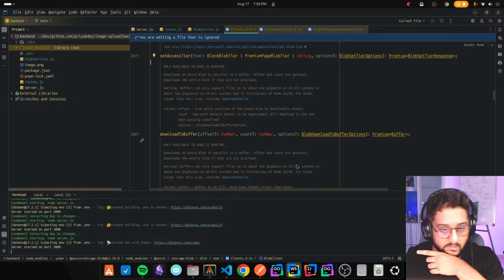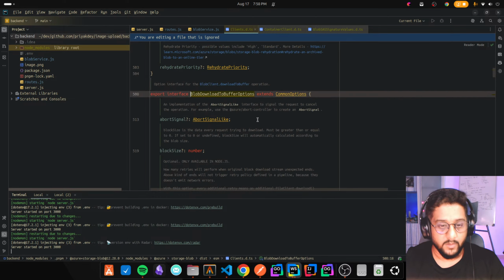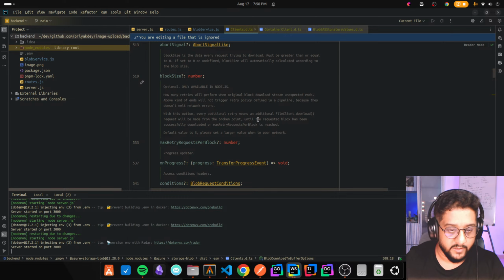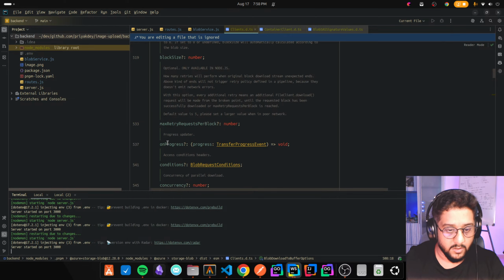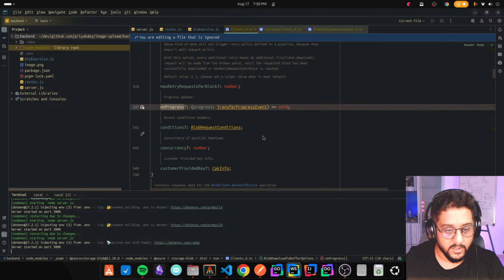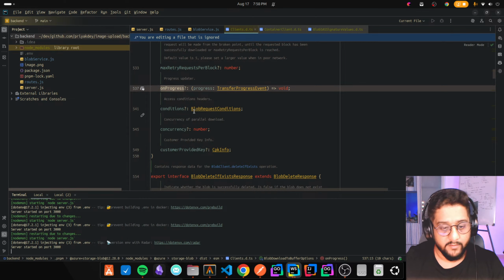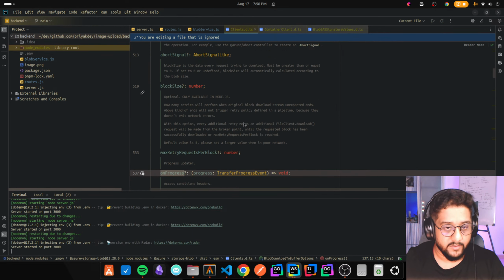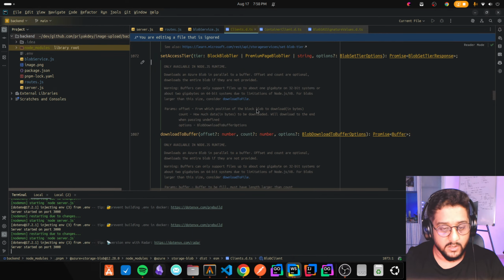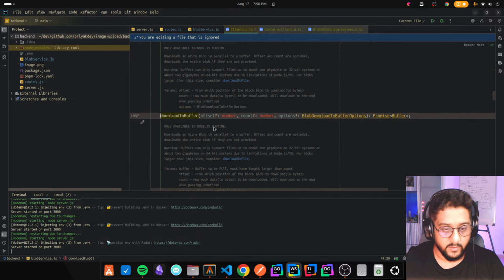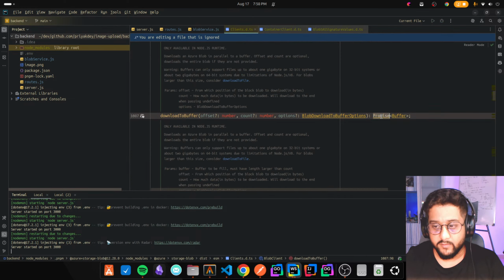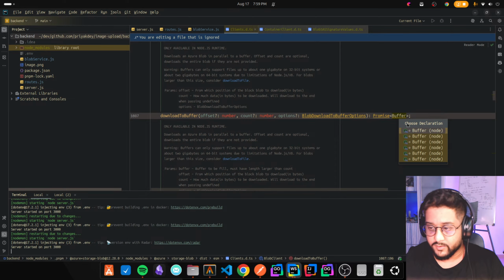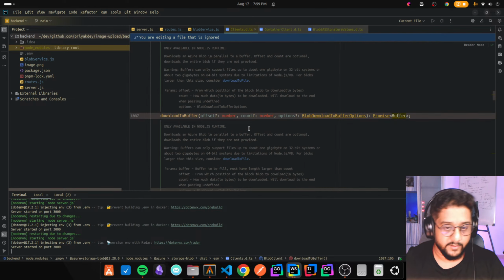Okay. But you can also give in options. What kind of options do you have here? Abort signal, block size, max retry per block, on progress, conditions, concurrency. I guess for now we're not going to say anything, and we're just going to see this. The question is, what does it return, right? That has to be a good question. So it returns a promise of buffer, and this buffer is a usual buffer, right? Yeah, this buffer is a usual buffer.